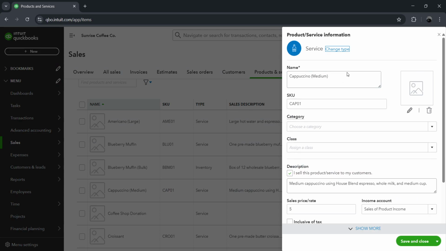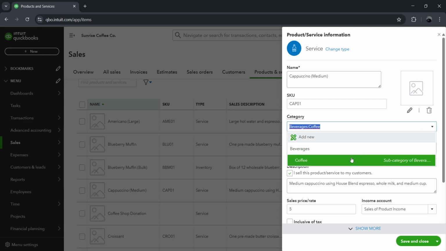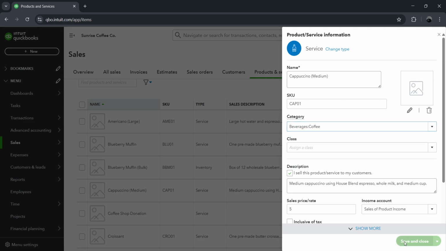Look for the category drop-down menu in the Product Details. Click on it and select the appropriate category. For example, you might select beverages coffee if you're categorizing a latte or espresso product. This drop-down will display all your main categories and their subcategories in an easy-to-navigate format. Finally, click Save to apply the category to your product.